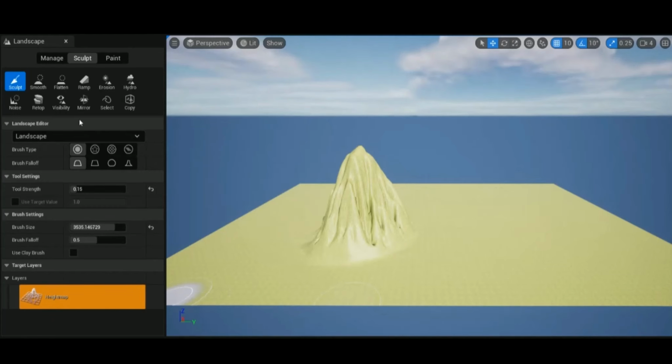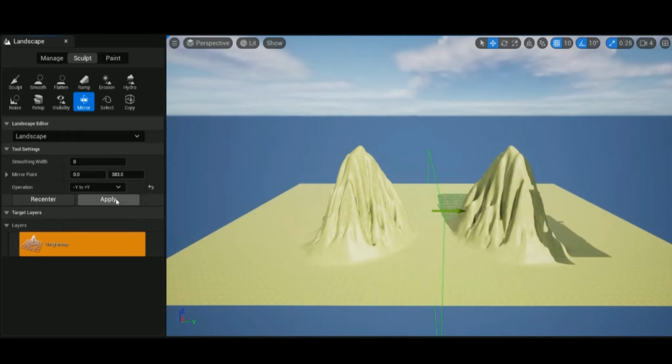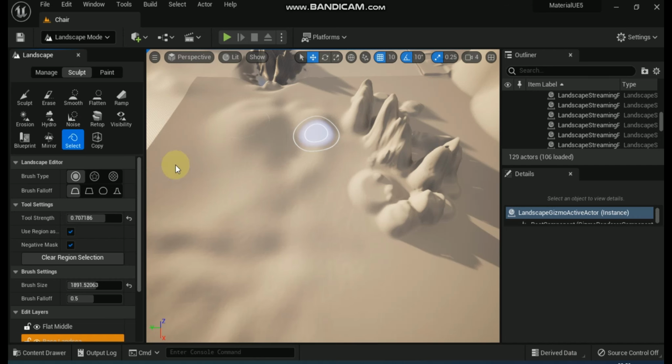The Mirror tool enables you to mirror or rotate the existing landscape heightmap geometry along the X or Y axis. In this example, the Mirror tool is used to mirror the entire landscape actor along the Y axis. Using the Mirror tool in the Landscape toolbar, in the Sculpt tab, select the Mirror tool. Now let's see how to use the Mirror tool button.